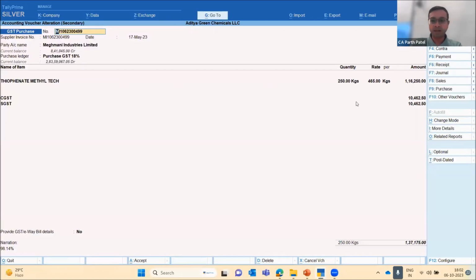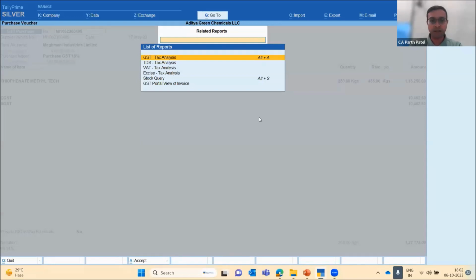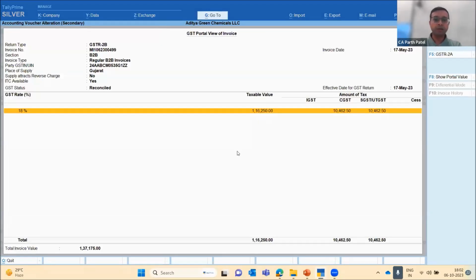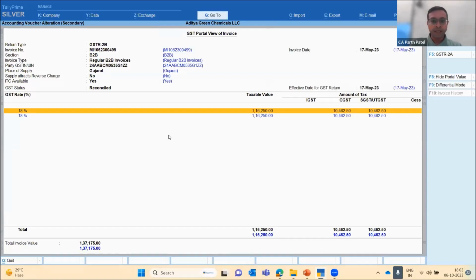Let's say this is a reconciled transaction. This is a purchase. Here on the right hand side, we have enhanced one button in the related reports. So we will click here on the related reports and we will go to GST portal view of invoice. Here on the screen right now, you can see all data in black font. On the right hand side, if we see here show portal value, TallyPrime will fetch the relevant section of a JSON file which correlates to this particular purchase entry or an expense entry, and it will show the comparison.